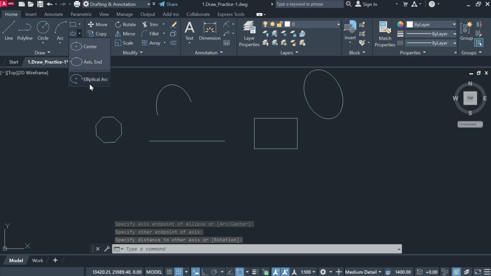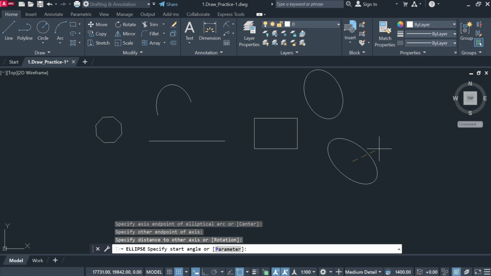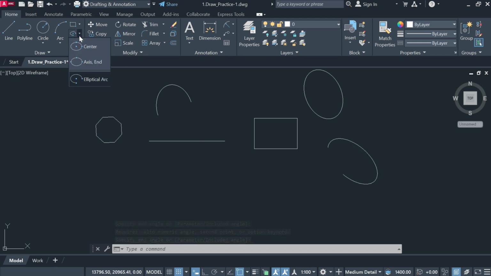And the third one you can see here is also like an arc. Just click here, and click here. Then Enter. Yes, you see this arc, as you want you can draw it. So these tools also you understood.